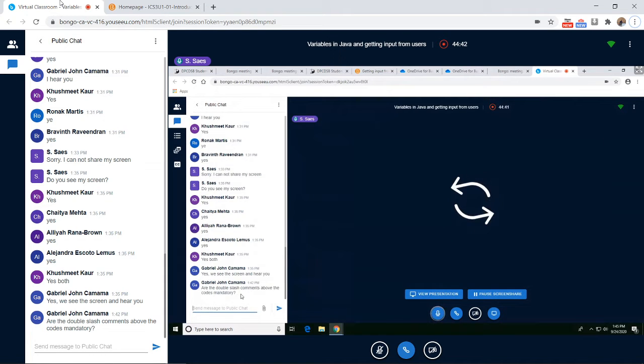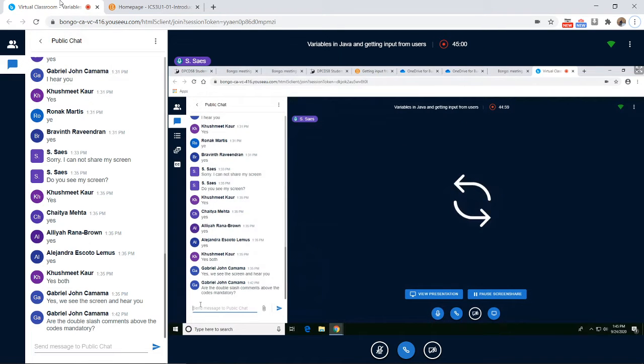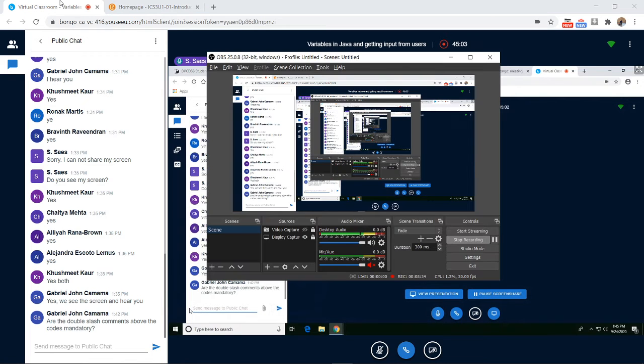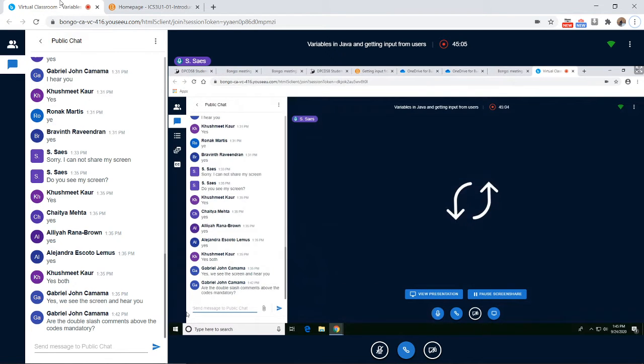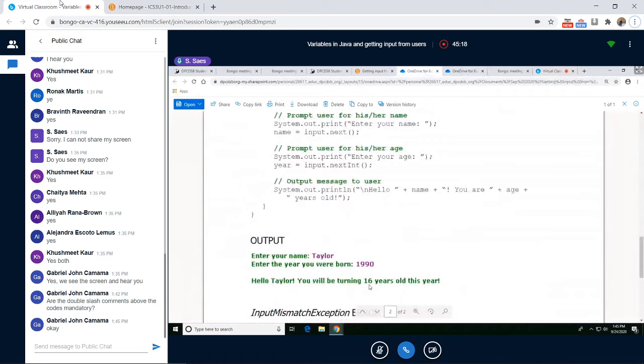Are the double slash comments above the code mandatory? Yeah, you can either use double slash or you can use slash and star. But yeah, it's mandatory because it gives the other programmers an idea what the program is about. And in my course, I usually ask you to write comments and put double slash, so I will mark you for communication. All right, so this is, okay, this is the wrong one.